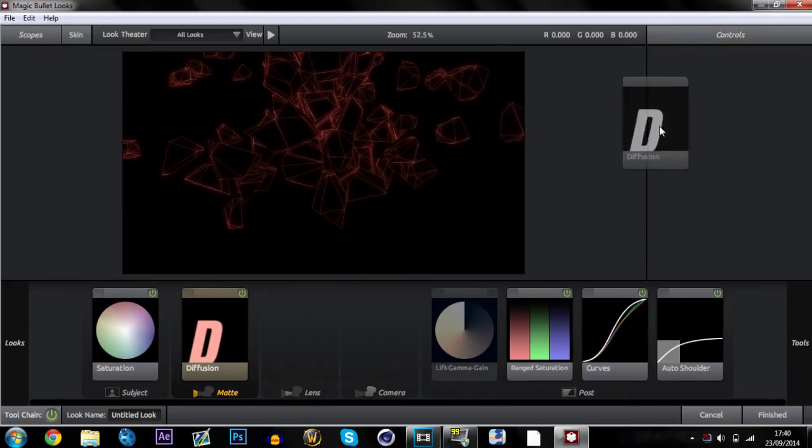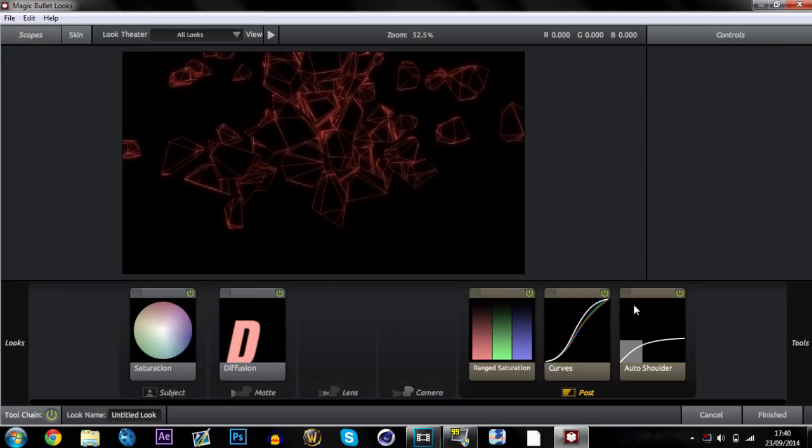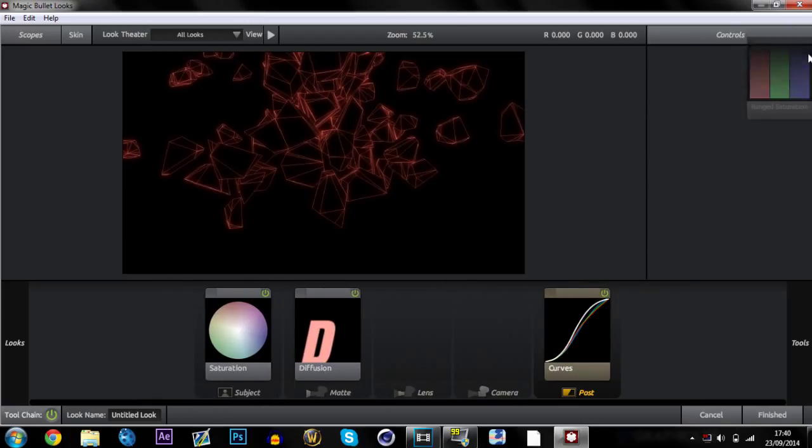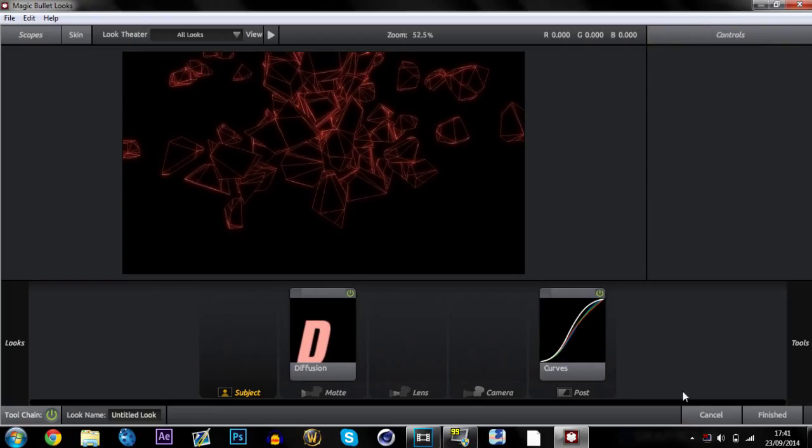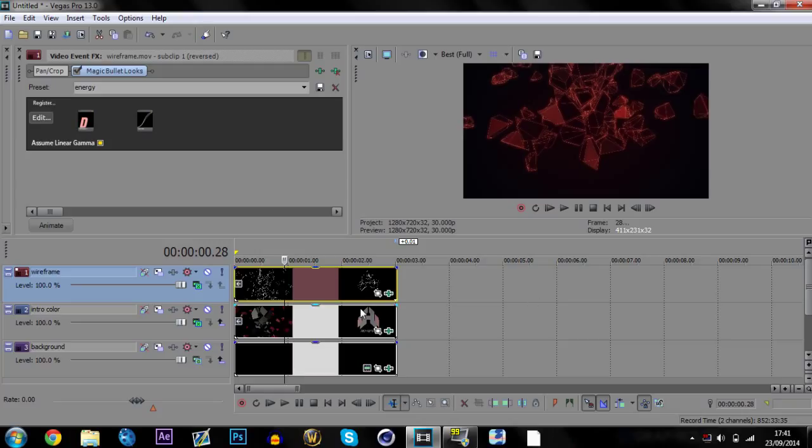Do I need this diffusion? No, I'll take it off. I'll shoulder my saturation. Don't need that. Okay, that's fine.